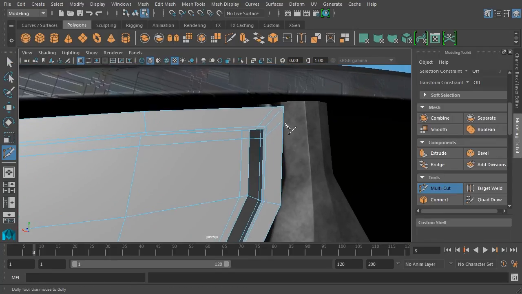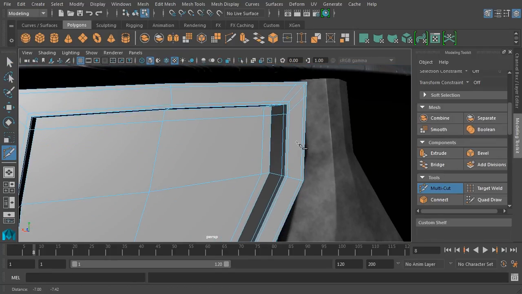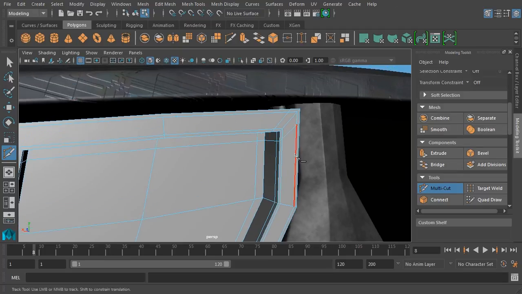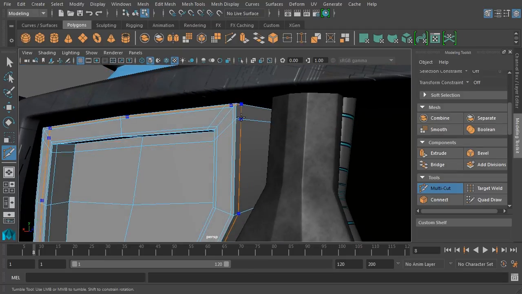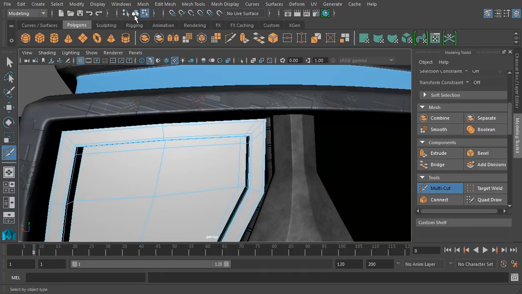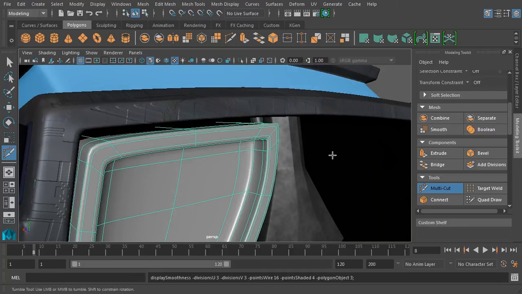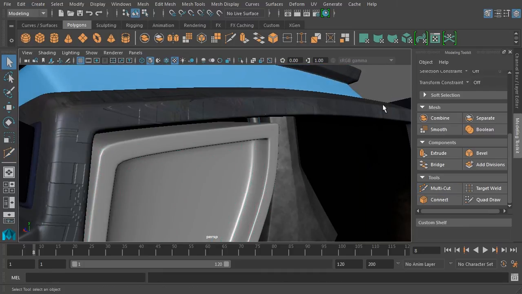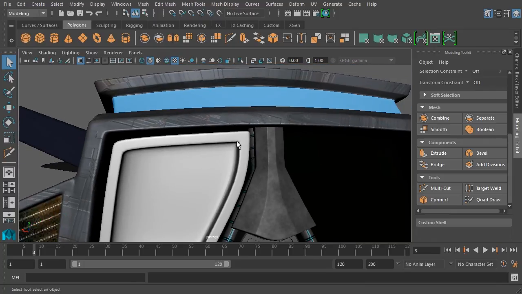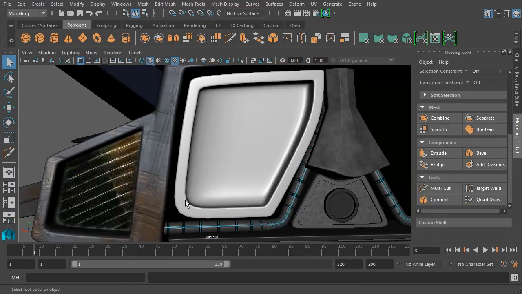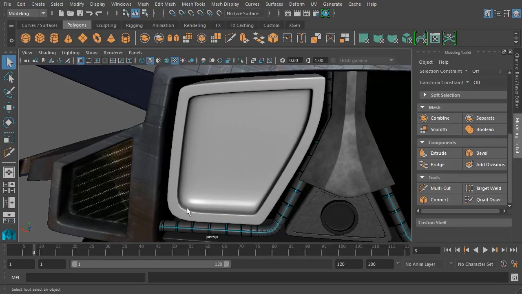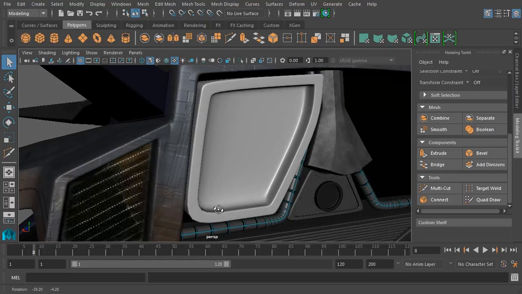Let's add a couple more edges here. We'll sharpen up that edge. And then let's go around just like that. And you can see it creates a nice, sharp, mechanical sort of look in contrast to the very soft look that we get down here on the back and also for this particular corner.